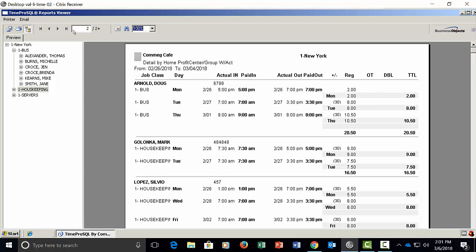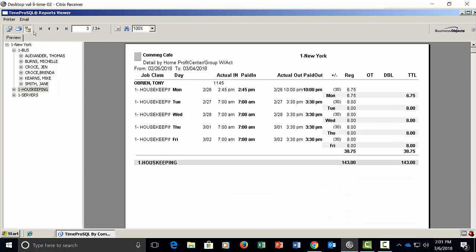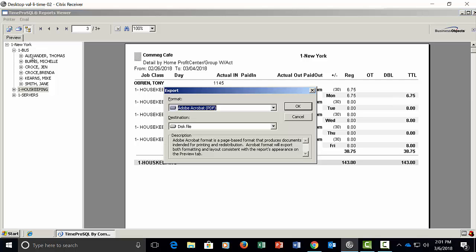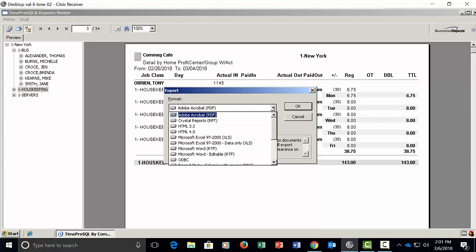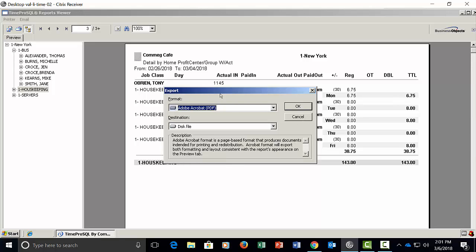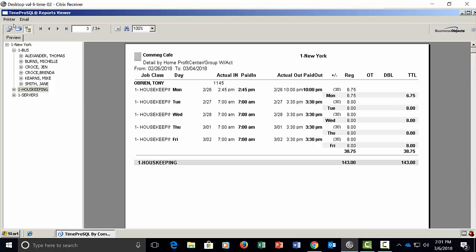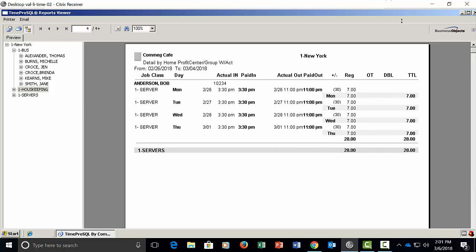You could also print the report. You could export the report in a PDF or in an Excel spreadsheet, or any number of methods that you want to export the data. Okay, and then you could also email this information as well. So you could scroll through each report, you could print it, or if you just want to view it, then exit out and you're done.